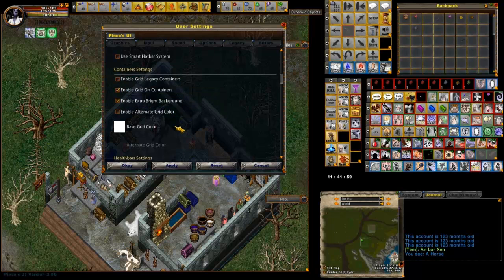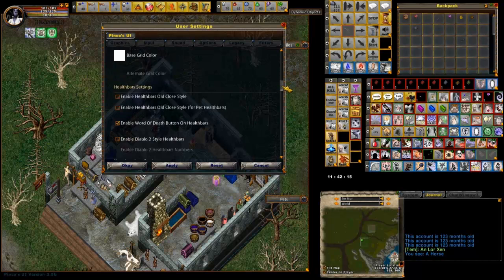Let's see down here. The next thing is you can change your background to extra bright like I have right now, or back to your darker color. You can also have it alternate between dark and light and dark and light. And this is the base grid color for your base grid line. You can change the colors of that.